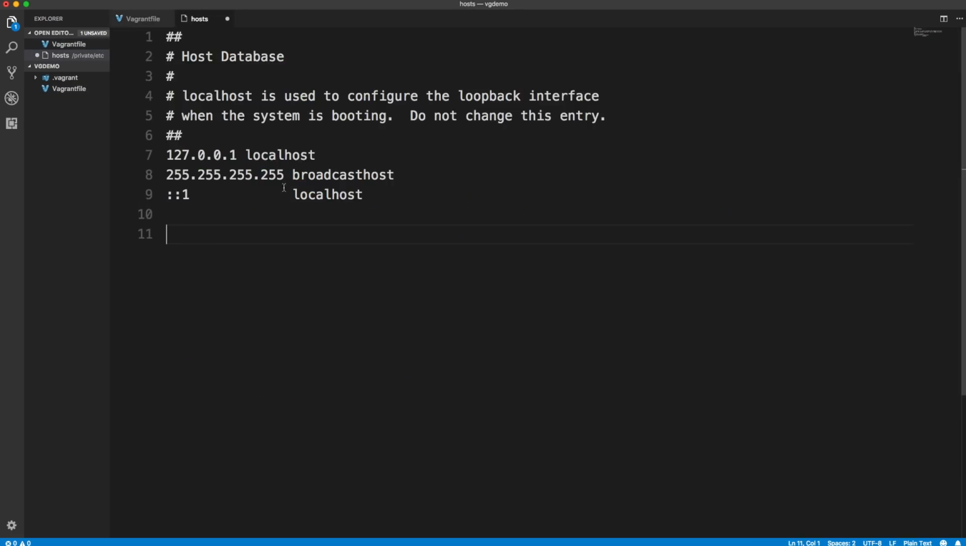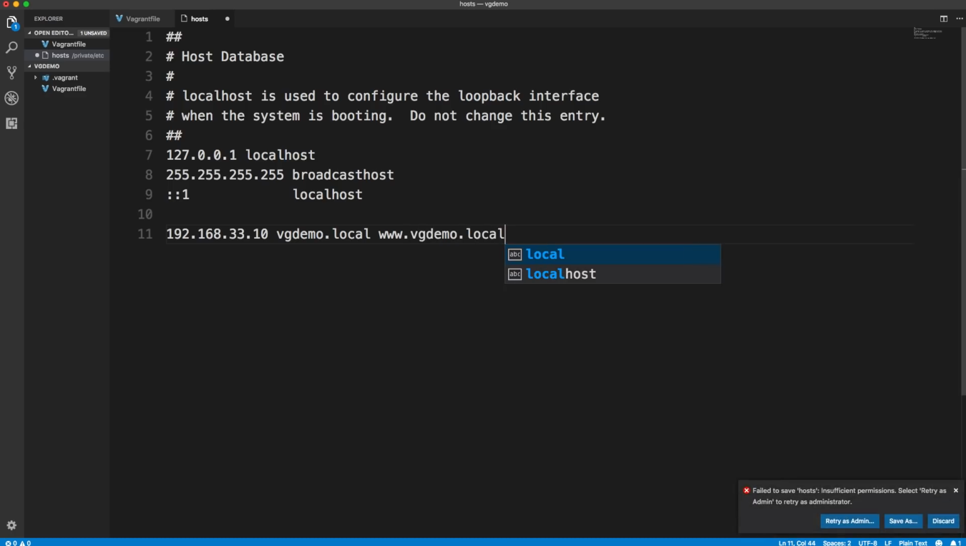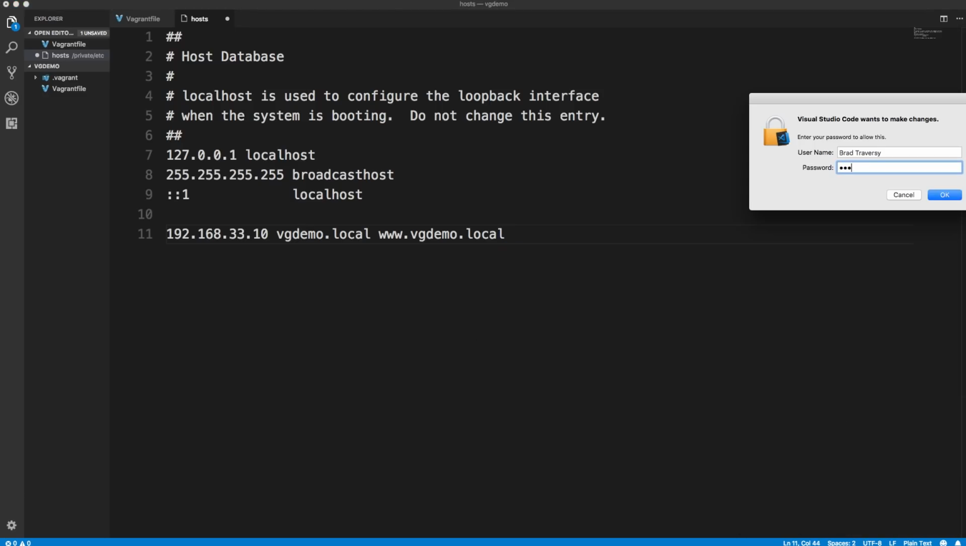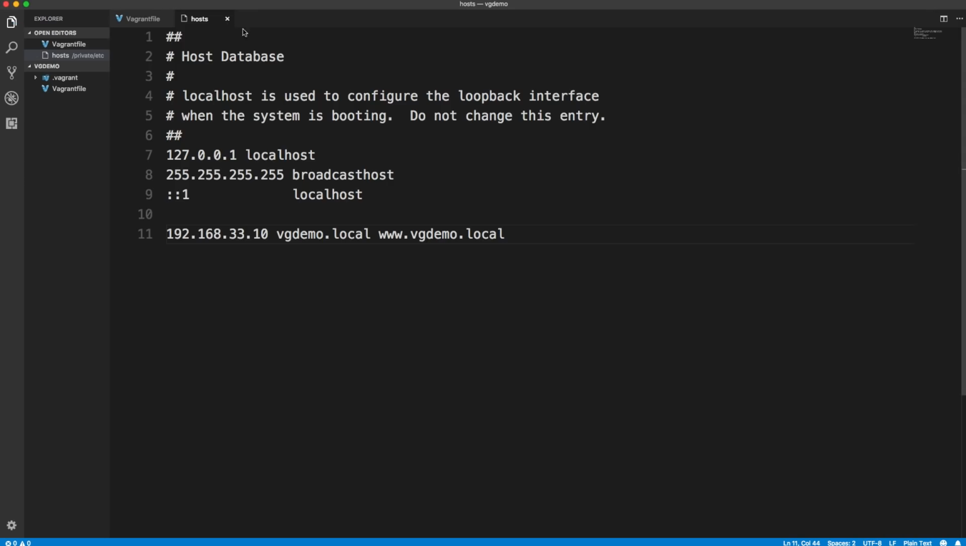So I'll grab that, put that in, and let's use vgdemo.local. We can add multiple aliases here. We'll do www.vgdemo.local. All right, and then just save this file, and it's going to ask me to retry as admin and to put in my password. All right, so that should be saved.